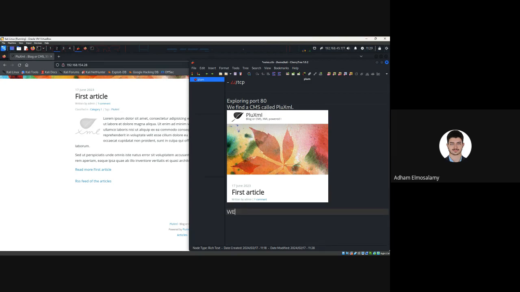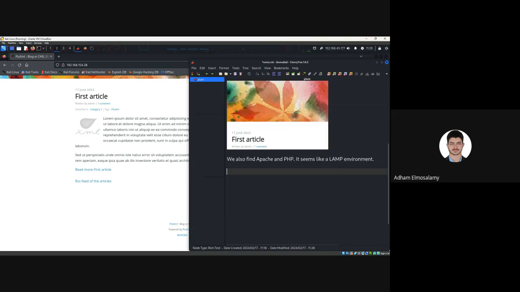So let's see. We also find Apache and PHP. It seems like a Linux LAMP environment. Okay, LAMP is short for Linux, Apache, MySQL, and PHP. It's a common technology stack that's been used ever since the internet began to deploy web applications. So it's nothing untypical.